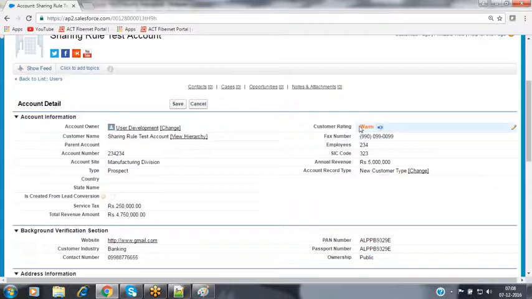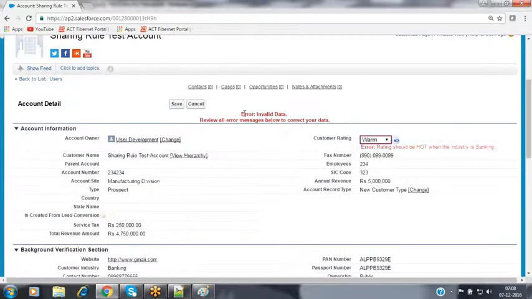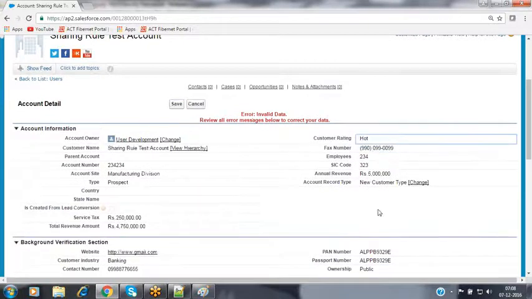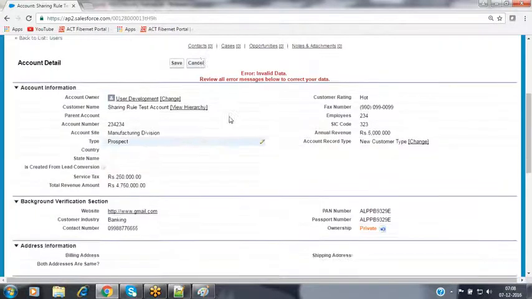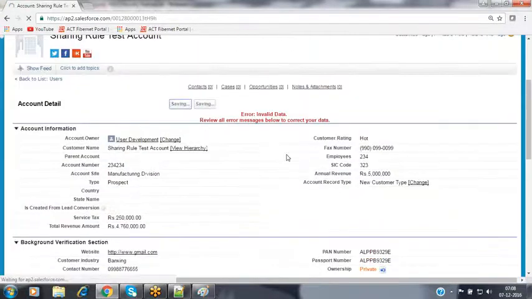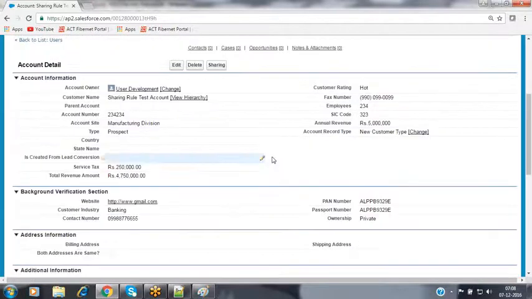Now I'm making that rating value equal to warm. When you click on save, for the industry banking, the rating should always be hot. Okay, let's make this rating hot. I'm making the ownership value private here. One condition I'm making fail. Click on save. The record has been modified. The ownership value is private right now, so one condition is failing.